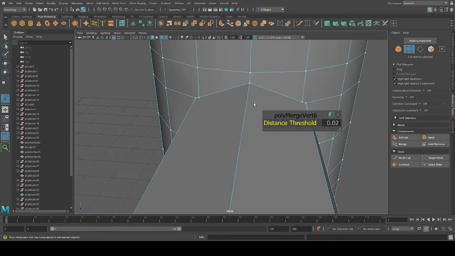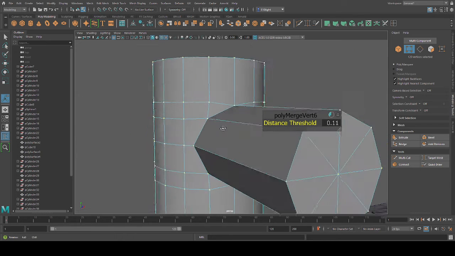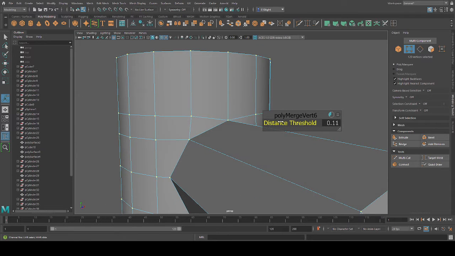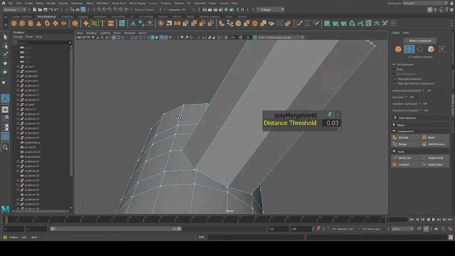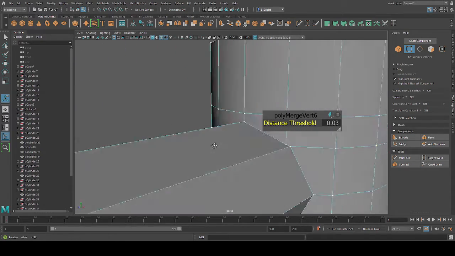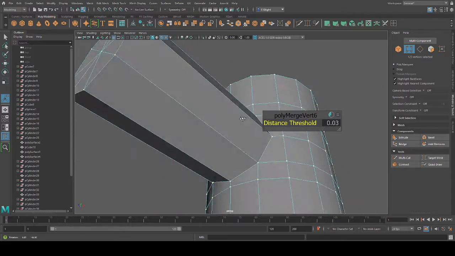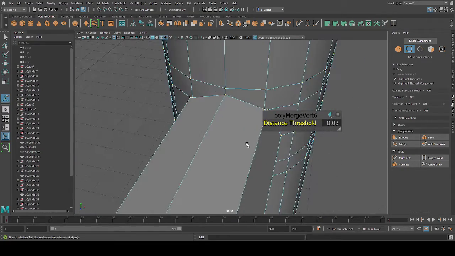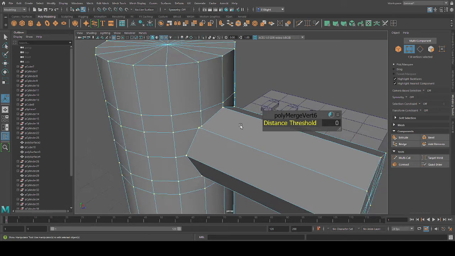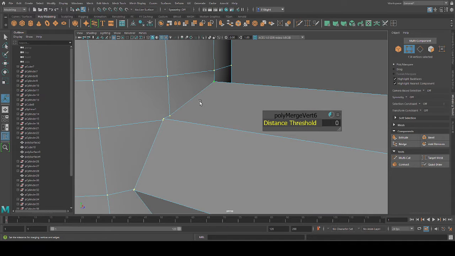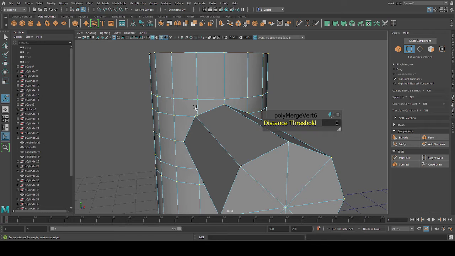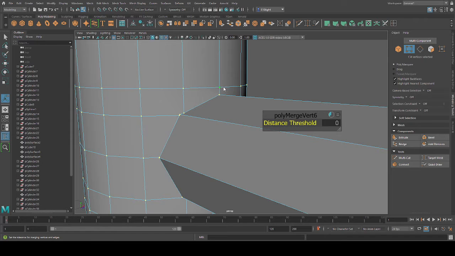So if you merge it, if it's too much, then this one got merged as well. But some of them might be already close to it, so I would say just slide a bit. But if it's pretty close and you feel like your object is kind of distorted, then you don't have to do the merge as well.